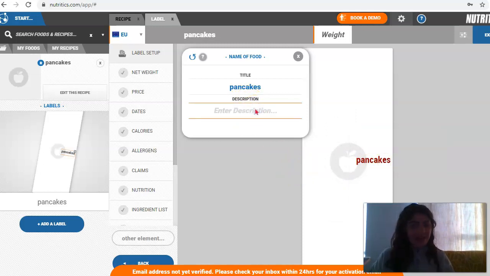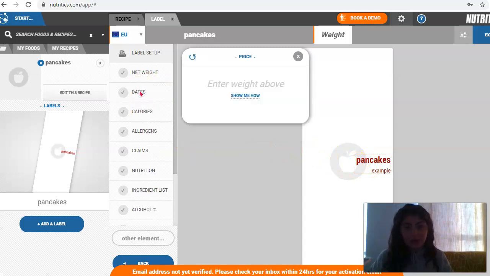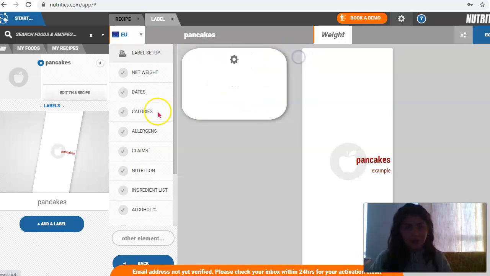And then if you want to enter a little description, you can do that. I'm just going to put example underneath there. Okay, so there you go. And then if you go to the price, you can enter the price here. Oh, it's not letting me select that for some reason.